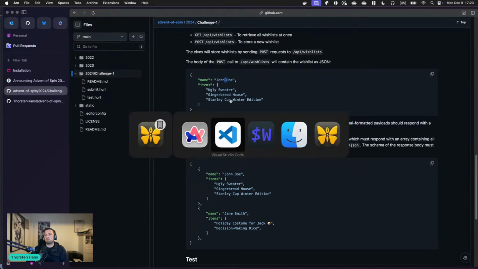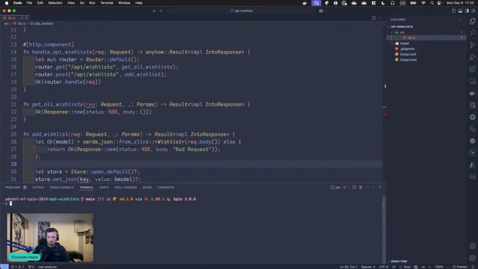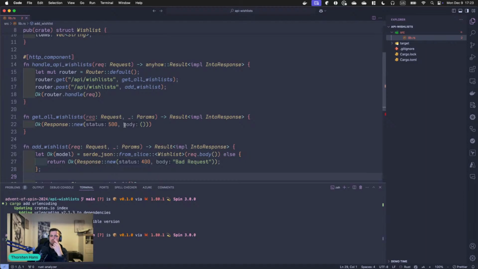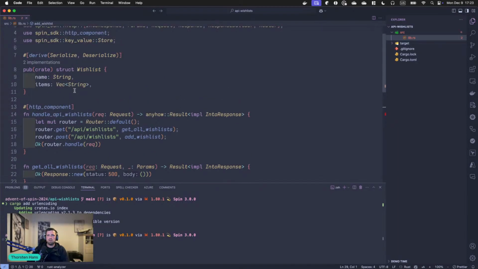So what we could do is we could use a crate for URL encoding, right? So we could basically take the name and URL encode it, maybe also to lowercase, so that we have a consistent pattern for how keys are computed for the key value store.